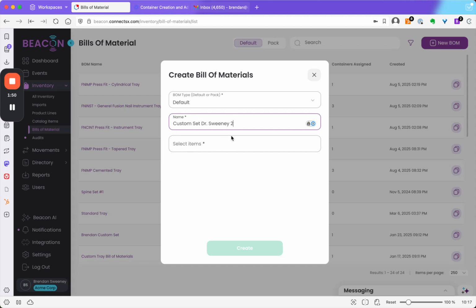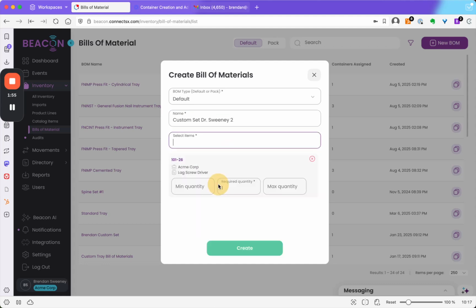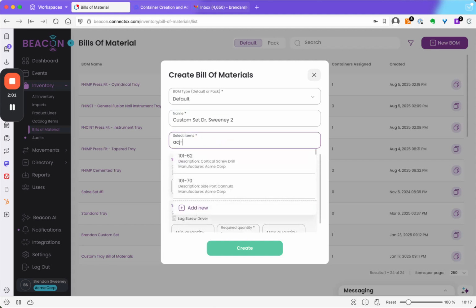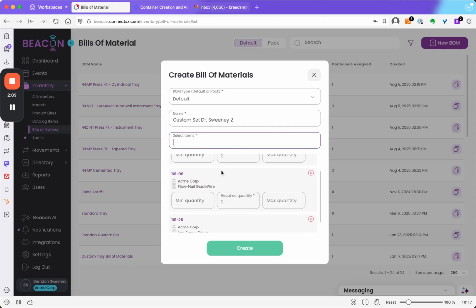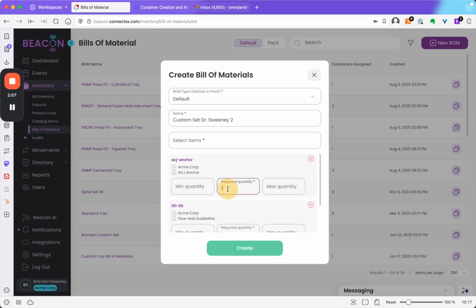So we'll just keep custom set, and then we'll go ahead and select some items to add to this container. So as you can see, I'm just selecting these devices here. If I want to search, I can go ahead and search for specific catalog numbers and select them, and then go ahead and enter the required quantity. So you are saying that 2 of this item are required in any tray that matches this bill of materials in order to be considered complete.